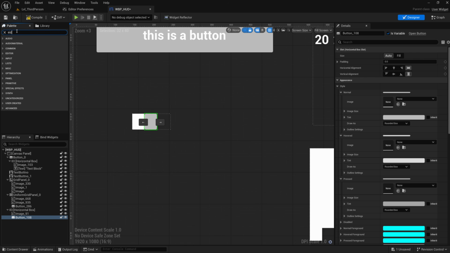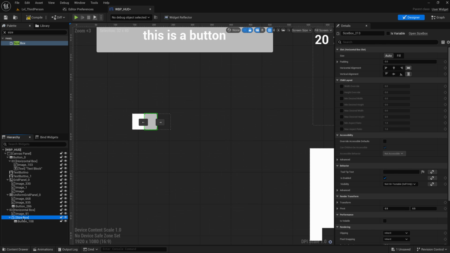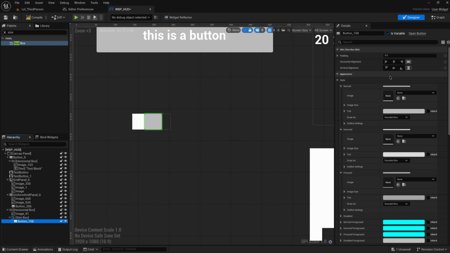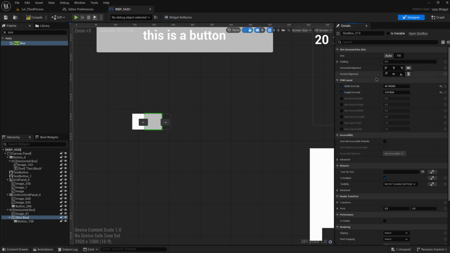So let's put a size box into this horizontal box and then put our widget button into that size box instead. Now, if we select the size box and come over to the child layout here, we have a handful of different things that we can do. What I end up using more often than not is just the width override and the height override, where we can just say, hey, I want this to be a certain width, or I want this to be a certain height.